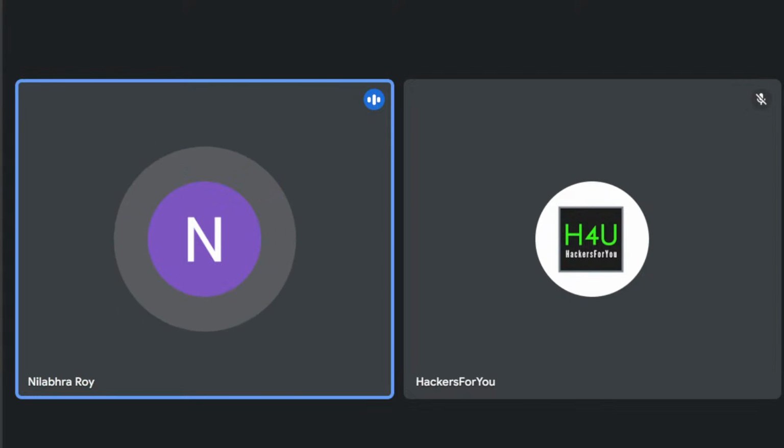HTTPX is one of the great tools you can use for finding live subdomains.